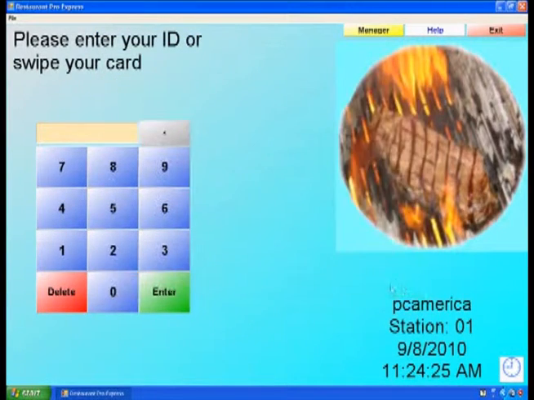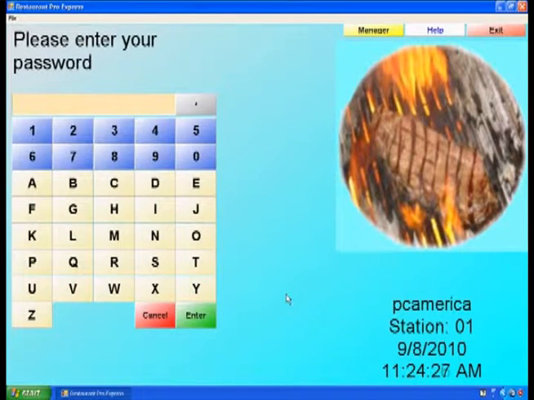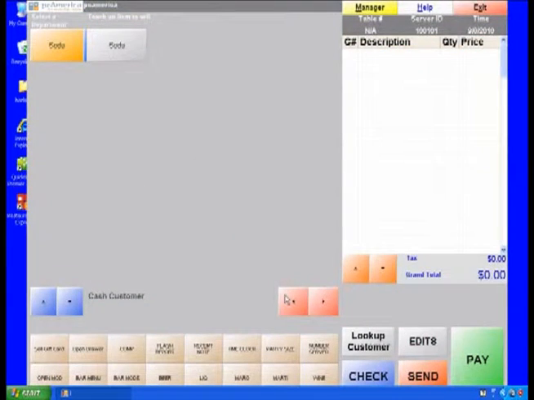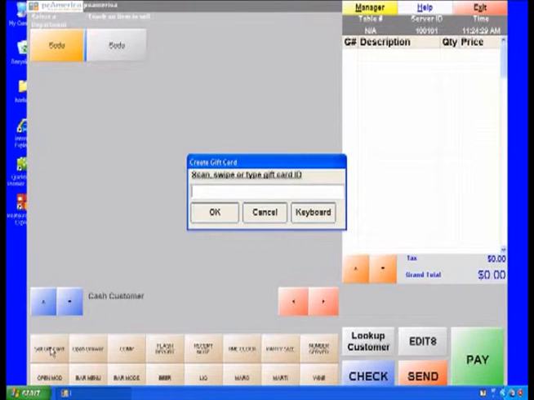Then select Exit. When logging into RPE, you will see that the button is being displayed. When you select it, it will perform the action you specified earlier. In our example, it is asking us to swipe a gift card to activate it.